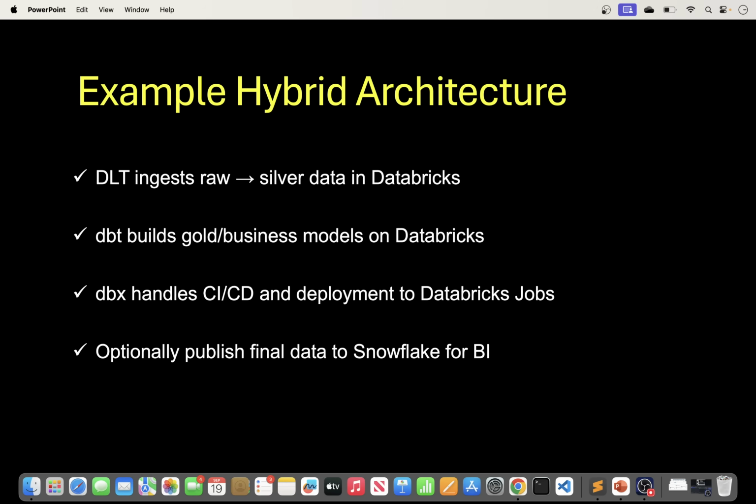And now let's look at an example of a hybrid architecture, right? This is a situation where DBT and Databricks might be of use. So you want to do some stuff in DBT and then some stuff in Databricks. What does that architecture look like?